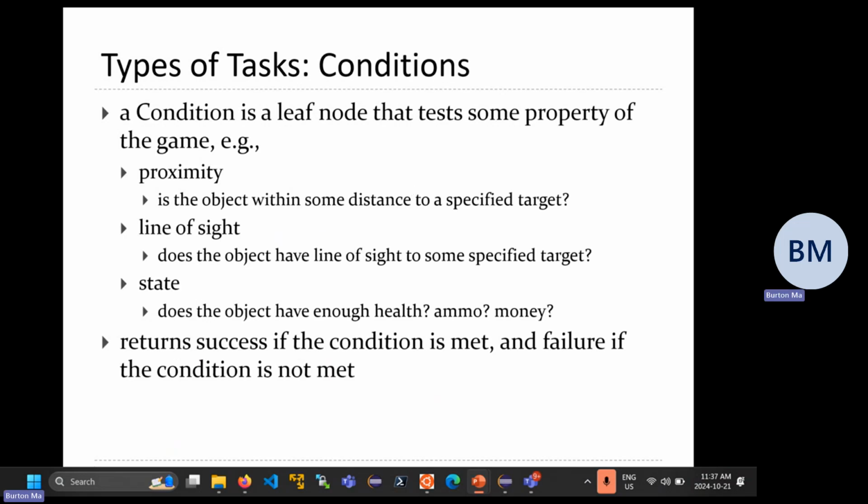Okay, so what's a condition? A condition is one of the leaf nodes of your tree. In other words, it's one of the terminating points, or terminal nodes, on a tree. A condition simply tests a property of the game. It's essentially true or false, although it can also be running if the test takes a long time to run. But the easiest way to think about this is something that's true or false. For example, you can test the proximity of an object to some other object. Is your object within some distance of a specified target? That would be an example of a proximity test.